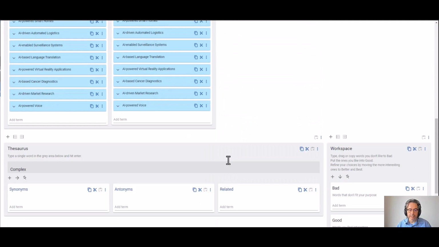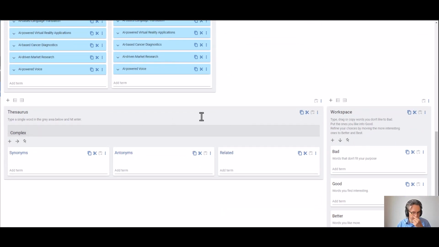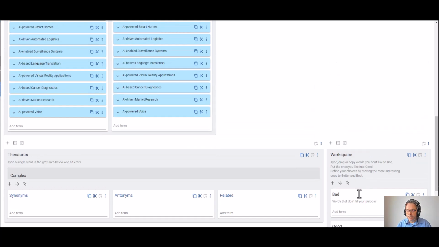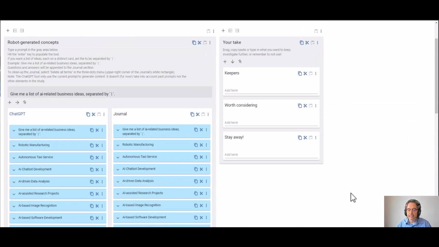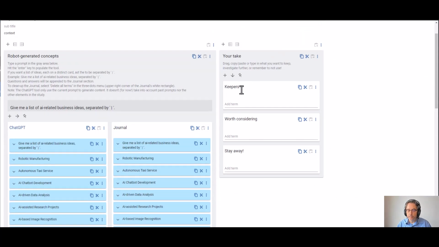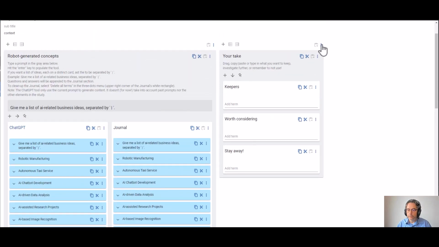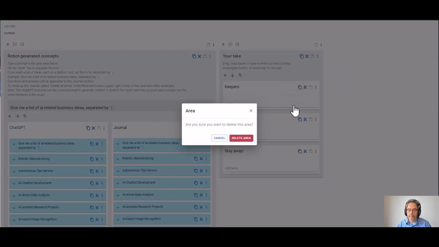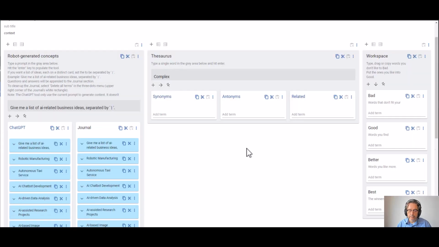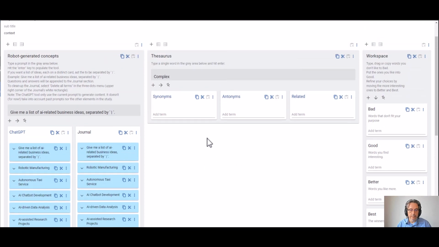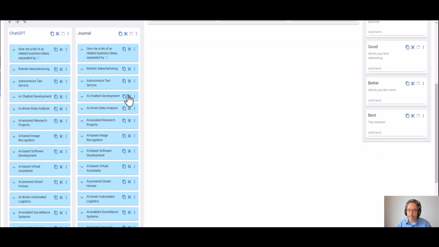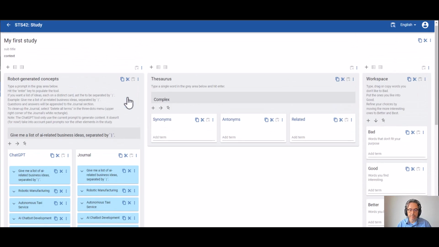And if I scroll down, you see now I have these additional areas and stations and tools. The workspace here with bad, good, better, and best is kind of redundant with your take here with keepers, worth considering, and stay away. So I'm going to just delete this one. So delete this area. And you see now that it all fits in one line, which is better.